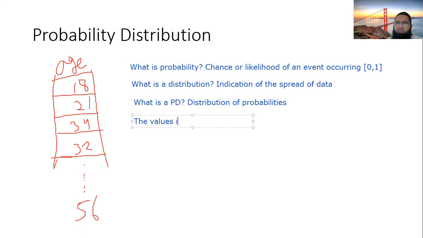The values in a numerical column, each value in a numerical column or KPI, because KPIs are typically numerical values, right? Each value is going to have a probability. That is the main thing you need to understand.